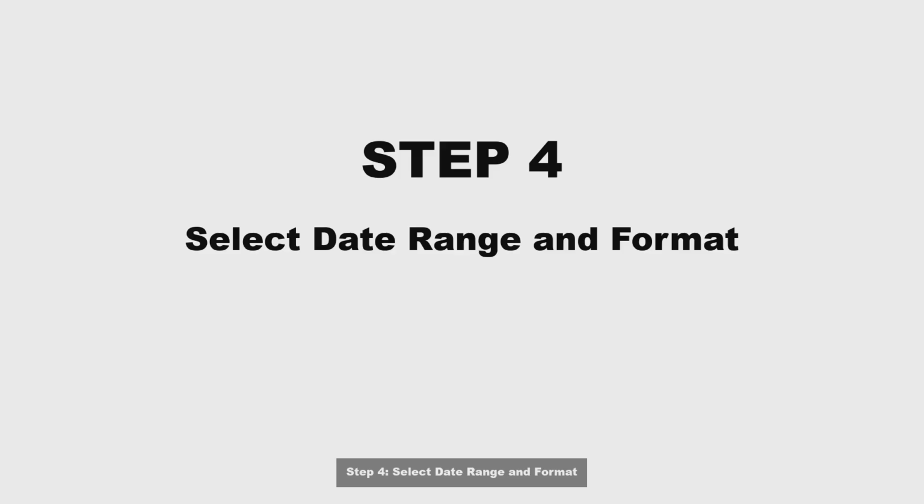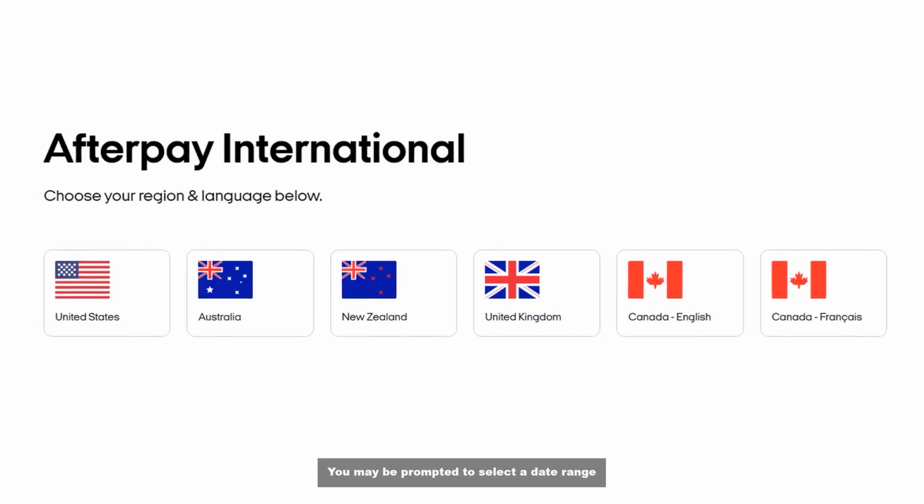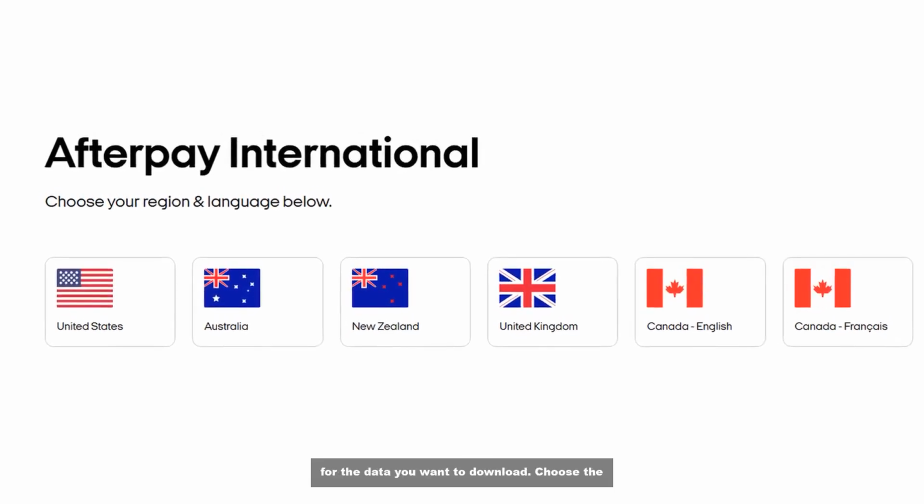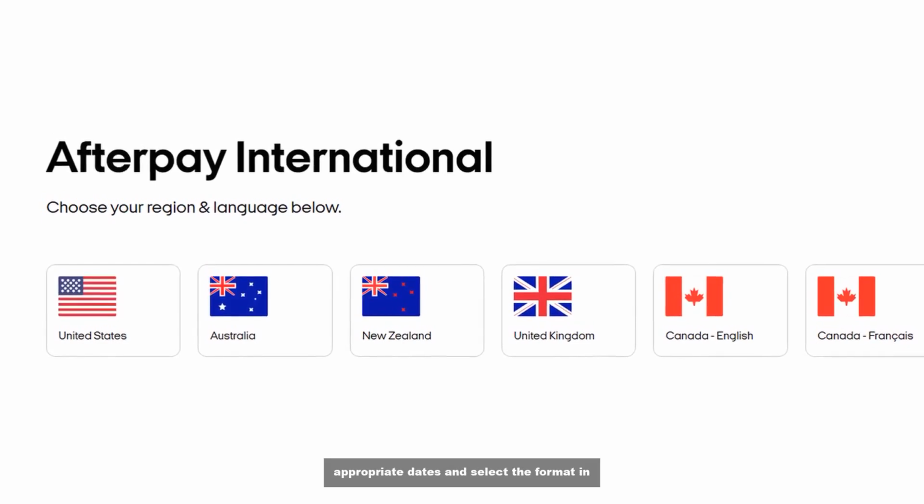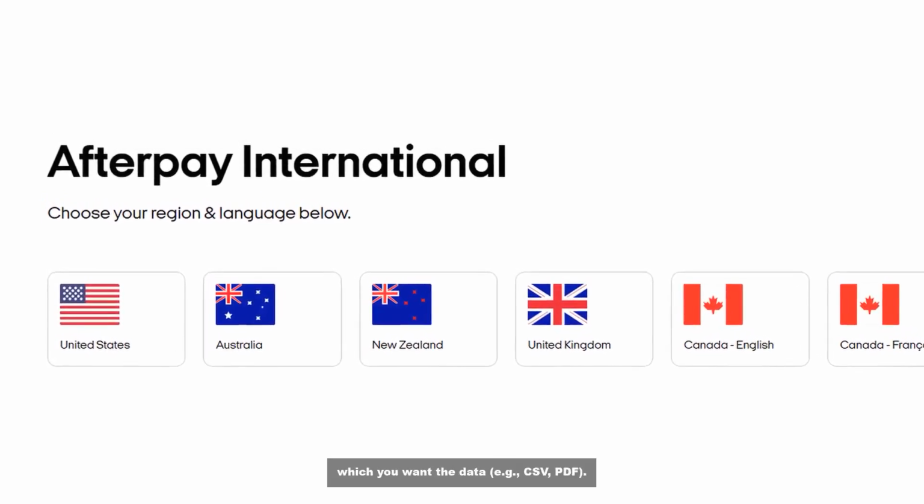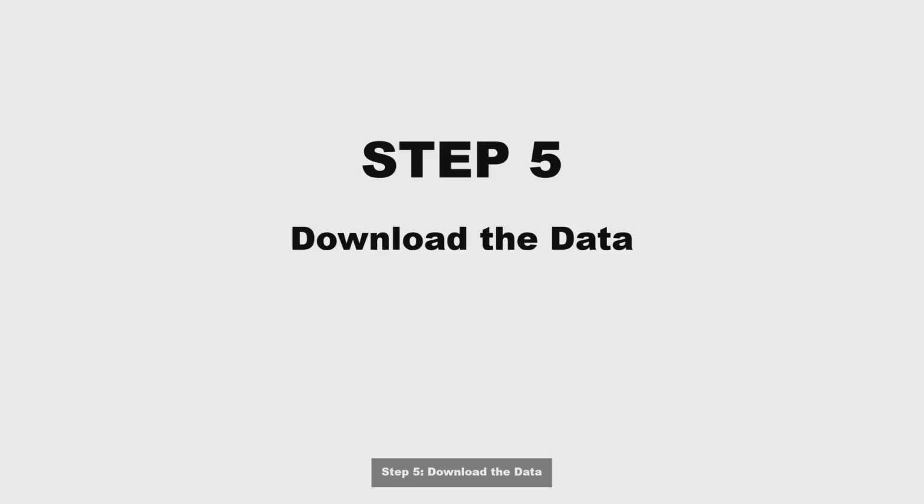Step 4. Select date range and format. You may be prompted to select a date range for the data you want to download. Choose the appropriate dates and select the format in which you want the data, e.g., CSV, PDF. Confirm your selections.